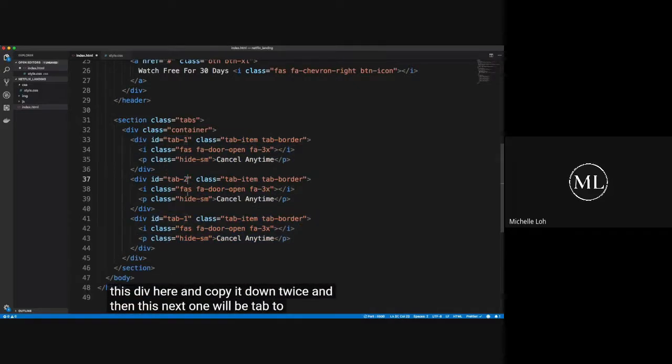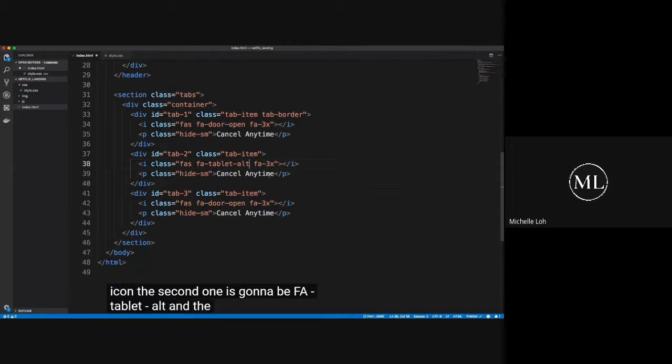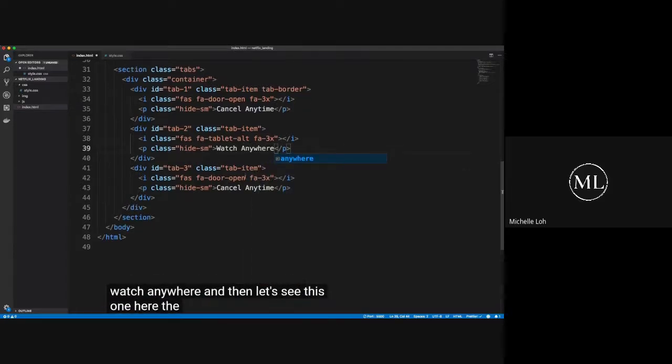And then this next one will be tab 2, tab 3. And then we want to remove the tab border from these two. And then for the icon, the second one is going to be FA-tablet-alt. And the text is going to be watch anywhere. And then let's see this one here. The icon is going to be FA-tags, and this text is going to be pick your price. Actually, let's not do an uppercase here or here. All right, so we'll save that. That's the tab section. Let's take a look.